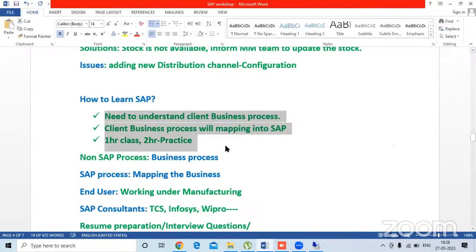Once you learn this course, your role is SAP consultant, not end user. Somebody asked earlier, I want to join as an end user. No, not required. You will join as a consultant, which means you use packages available in the market. So learn SAP SD and do much practice. Our team will always support you. Students, any doubts, any questions, you can ask.